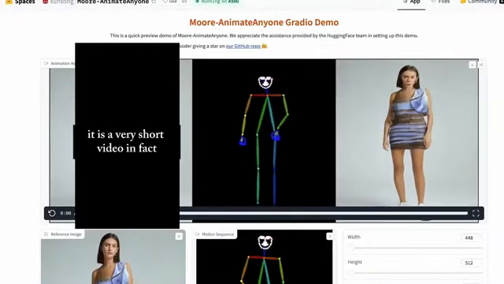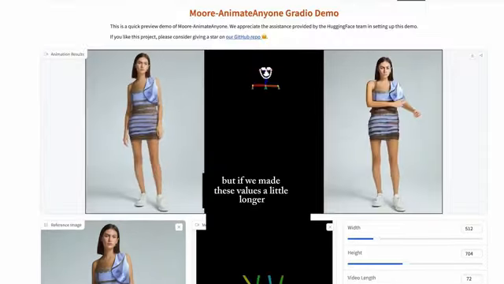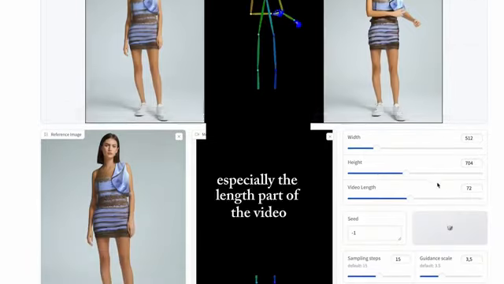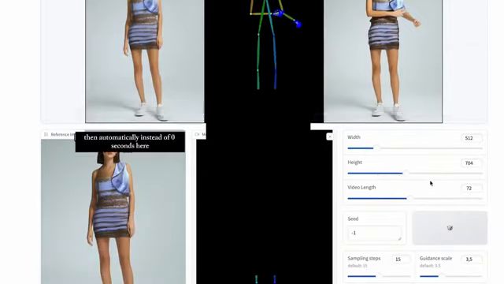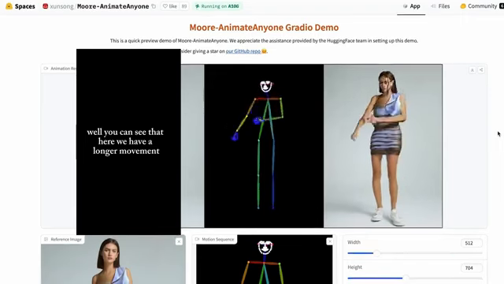As you can see, it is a very short video. In fact, it does not even reach 1 second, and this is because by default, these values appear at a minimum. But if we made these values a little longer, especially the length part of the video, then automatically instead of 0 seconds here, we would have about 2 seconds. If I give it play, well, you can see that here we have a longer movement.